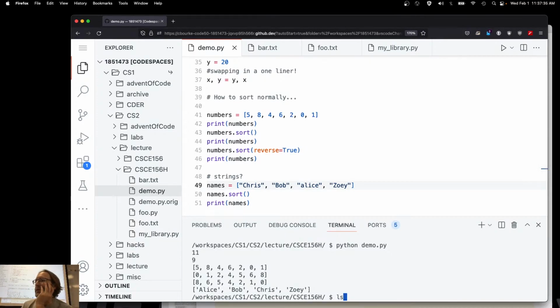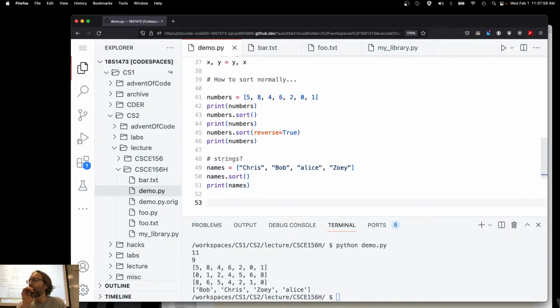And now who comes first? Bob should come first. The same order as before, but where's Alice going to be now? At the end. So what does that tell you? It's lexicographic, right? How do we go about doing it? Ignore case. There's a way of doing it. I forget off the top of my head. There's a way of doing it using a key that we'll talk about here in a moment. Right? What else? You could reverse that.